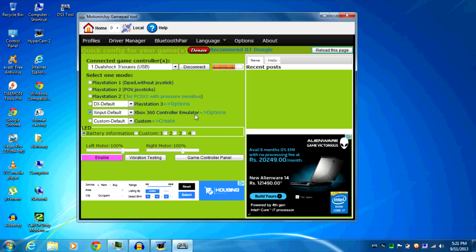But if it doesn't work, then select this Xbox 360 controller emulator option. Select this, check over here in LED, hit the enable button and check the vibration. When you hit this vibration testing, it should vibrate your PS3 controller. If it does, it means it's working. The only thing you have to check is these two options and select the one that works for you. The Xbox 360 controller emulator option works for me, so I have to select this, and that's it.